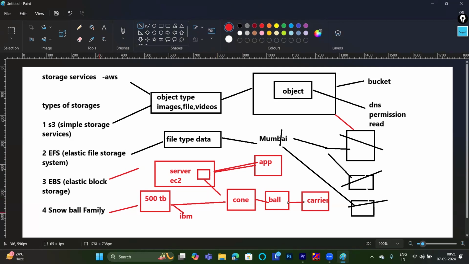So another one coming to the Snowball family. Of course, we are going to use this for migration purposes. The size has to be more than 500 terabytes. Suppose we take the example of IBM. IBM is looking for data migration in the future.